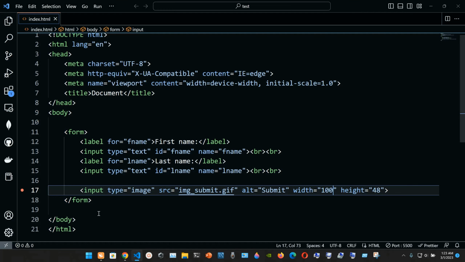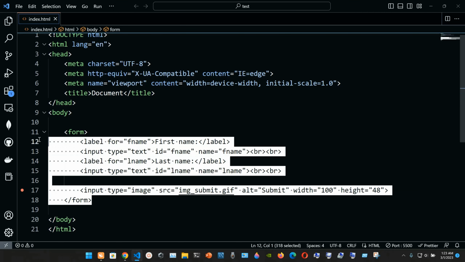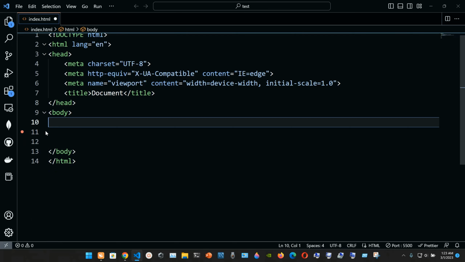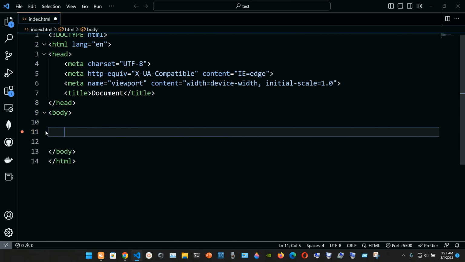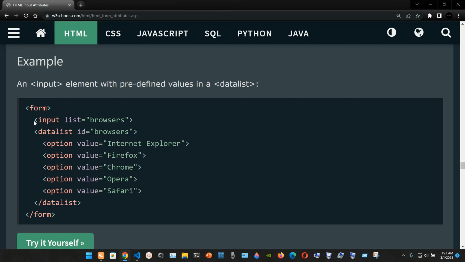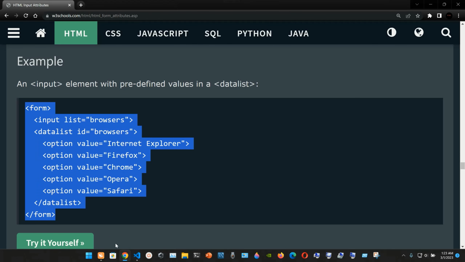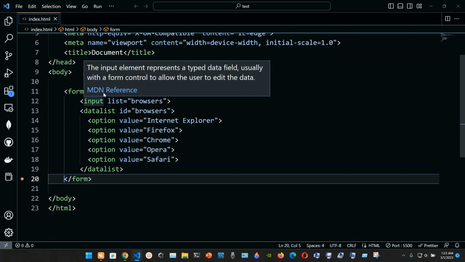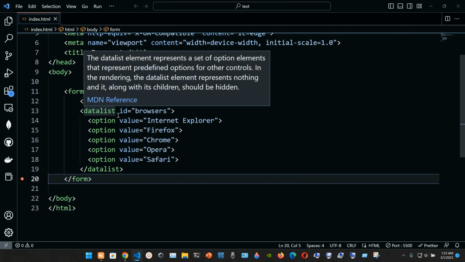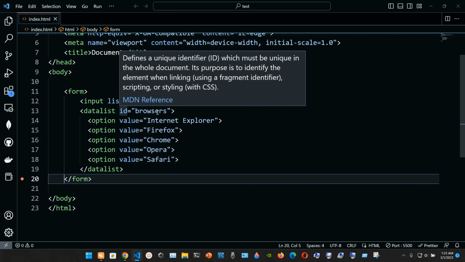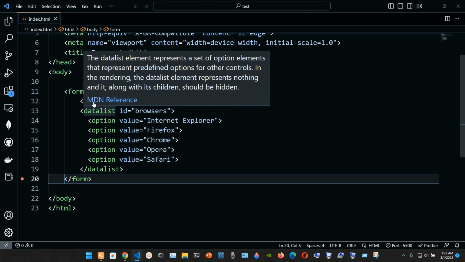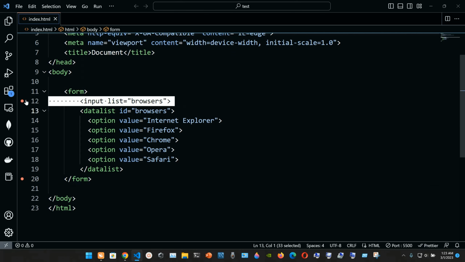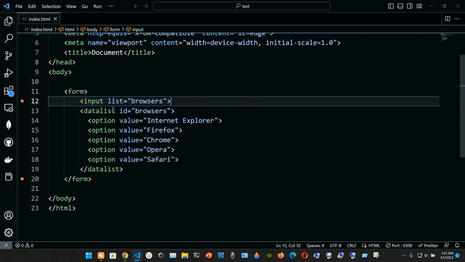We're gonna go to Visual Studio Code, and we're gonna make sure that the body section is empty. So let's see how it looks like. We're gonna grab the form element or this piece of code, paste it here, save it. We have the form element, we have the input element, we have the data list element, and then we have the ID attribute, and the ID attribute is gonna be browsers. And again, in line 12 we have the input element and we have the list attribute, and it's gonna be browsers.